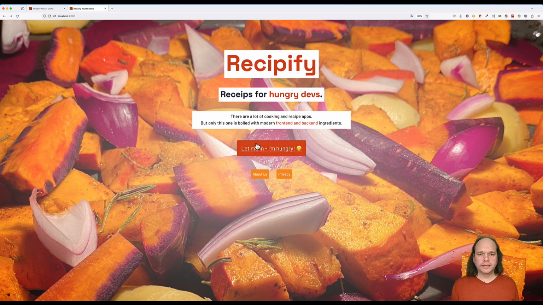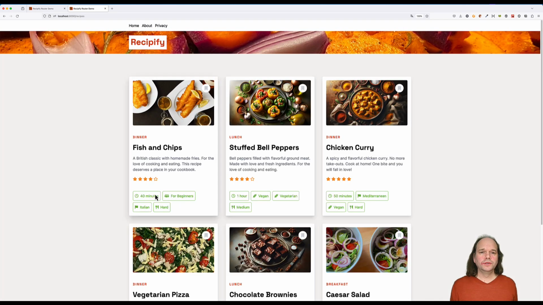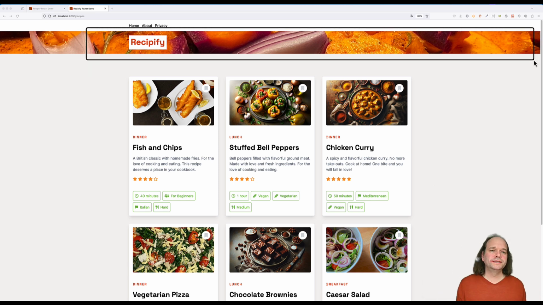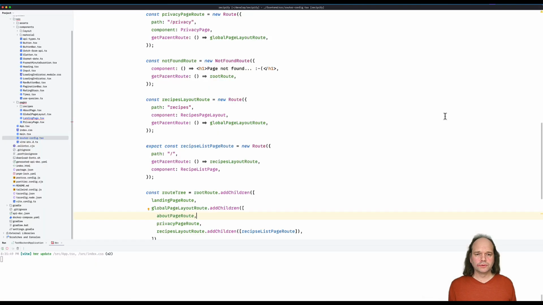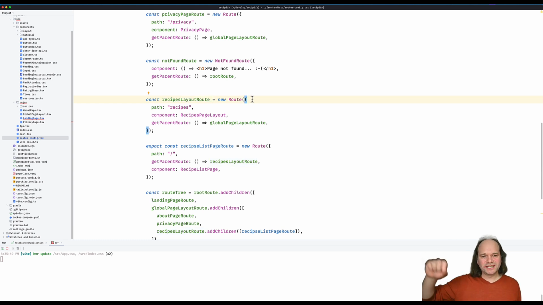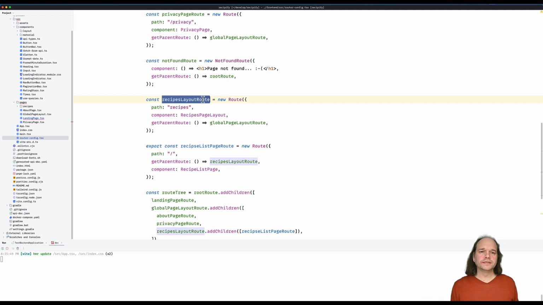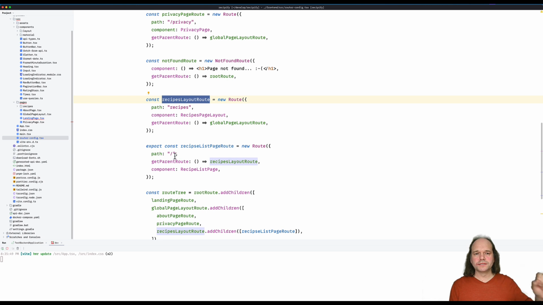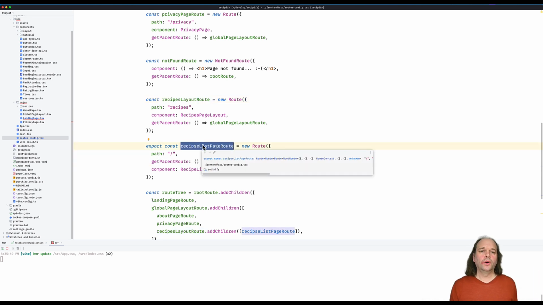Just reload, and now when we click on the receipts route, we will see our receipts here, and we also see this header here, which comes from the receipt page layout component that we can have a look at. Here we have our layout route for the receipts path, and whenever a URL or a path is requested that starts with /receipts, the layout route is rendered, and inside the layout route the children of this route, in this case this receipts list page, will be rendered.